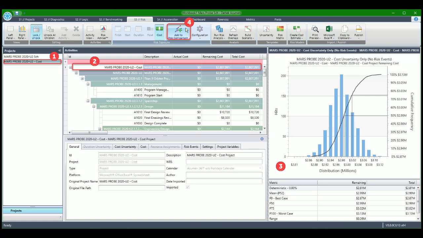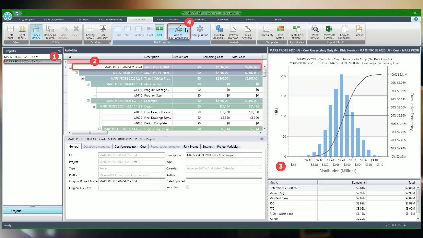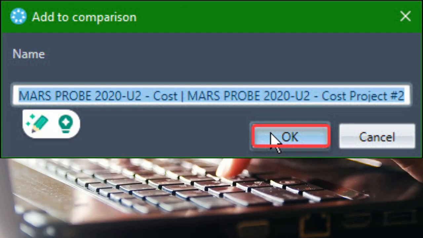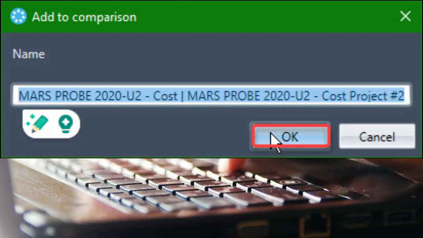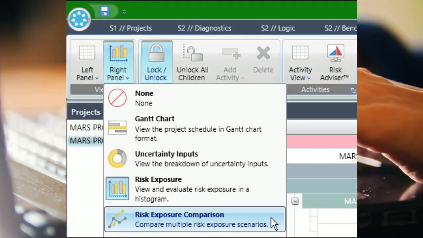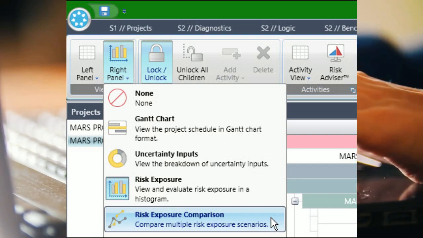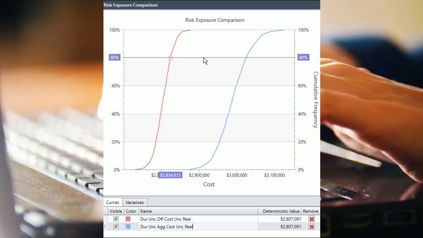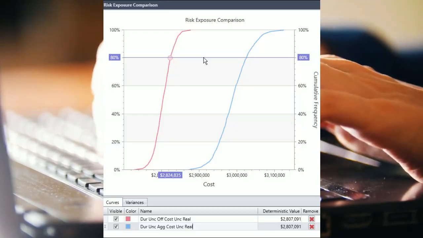After the analysis is computed, confirm that the cost model is selected in the navigator pane. Choose the top-level project deliverable, confirm that the S-curve plot is for the project deliverable, and click Add to Risk Comparison. Click OK to copy the S-curve to the risk exposure comparison. We proceed and choose Right Panel Risk Exposure Comparison to generate a graph of the S-curve plots. The risk exposure graph is plotted here.